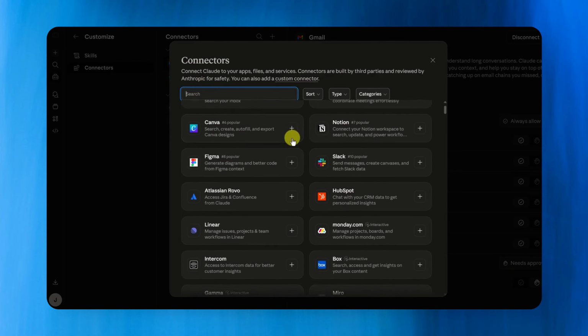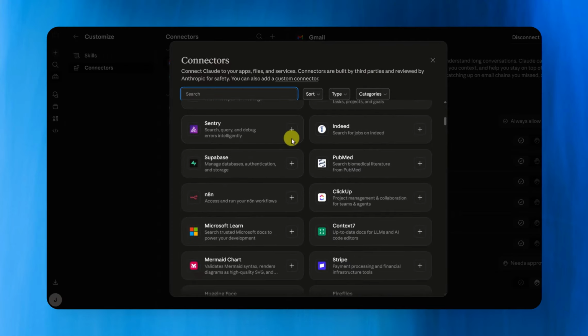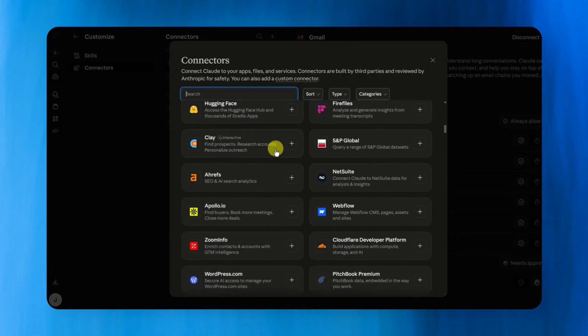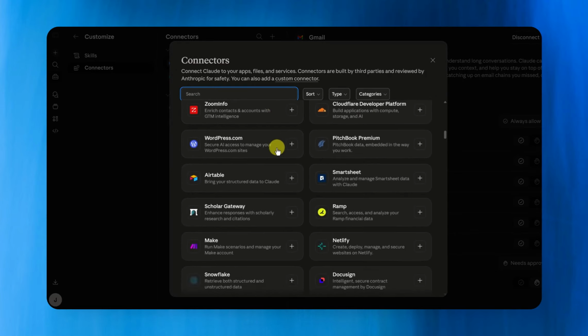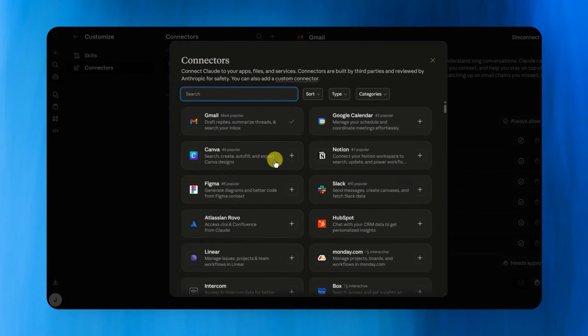Claude offers around 150 curated connectors organized by categories like productivity tools, communication tools, design tools like Canva, developer tools, and more. The list just keeps growing. For this demonstration, I'll be using Canva because it's visual, and you'll be able to see the results directly, which makes it easier to understand the process. I don't even need to search for Canva since it's right here.